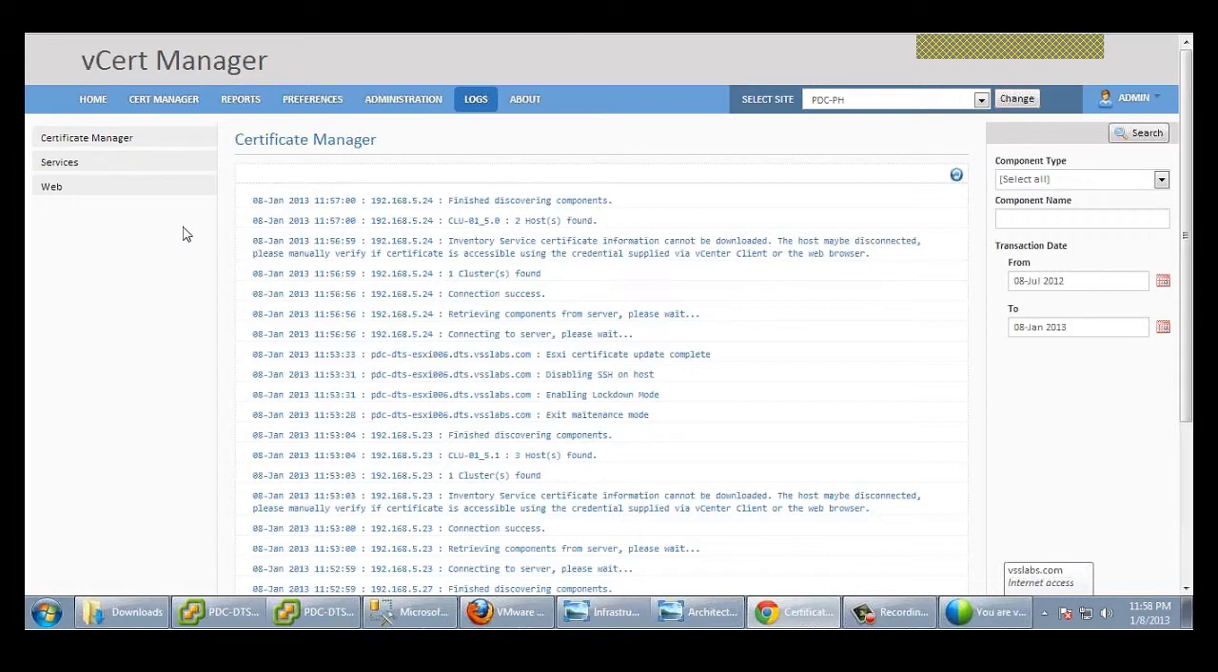Now for logs, we have three subcomponents: Certificate Manager, Services, and Web. Events that are triggered in our vCert Manager module will be listed here. We also provided the search criteria so that the user can dynamically search for records. For the services, all of the events triggered in the background will be logged in the Services module. The unhandled web application errors will be displayed in the web log.